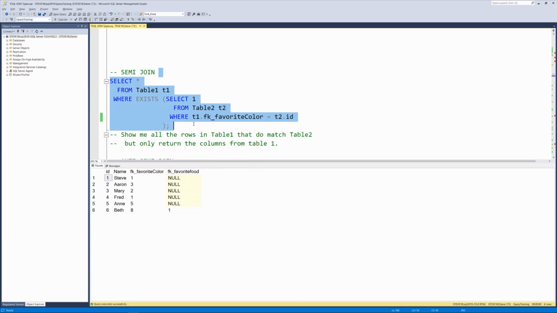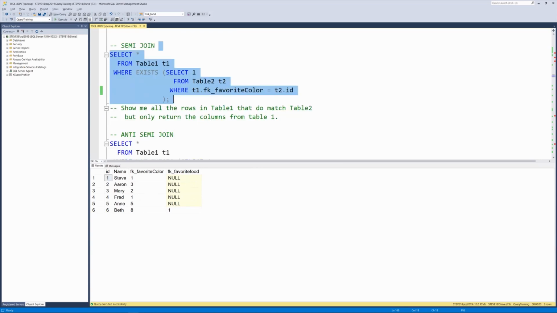So when we run the whole thing together, we get all of those people who had a favorite color, but not duplicates of them. Now, you might say, couldn't I just change this, instead of where exists on this subquery, to say where that favorite color foreign key is not null? You could, but this is actually confirming that it exists in that other table, rather than someone who might have put a number in there that doesn't exist in that table.